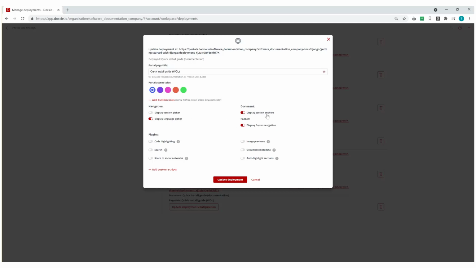Now today I wanted to talk to you about these 3 plugins: code highlighting, search, and share to social networks. Now let's start with code highlighting. This is a very nifty feature, especially for SaaS companies that have a lot of technical content, codes, and whatnot, in which their customers need to copy and paste in order to help enhance the products that they are using.